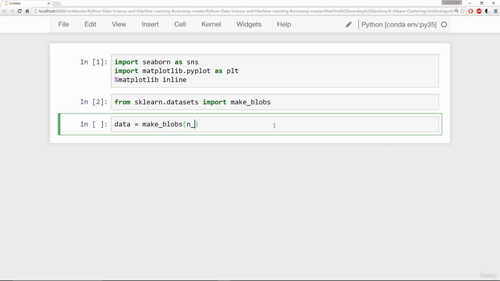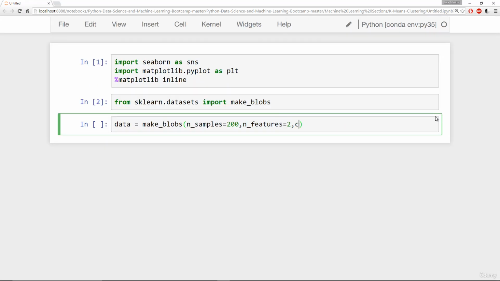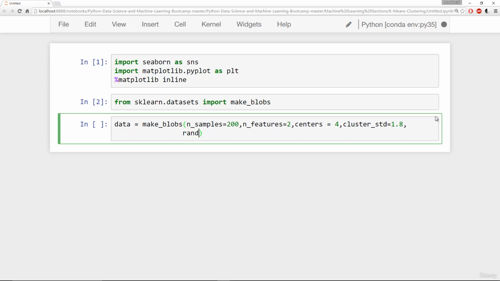So I'm going to say number of samples. We'll go ahead and make 200 samples. We'll state that the number of features is 2, so there's 2 features here. Centers, we'll say that there's 4 centers to these blobs, and we'll go ahead and add a little bit of cluster standard deviation to be 1.8, and then finally I'm going to put in a random state. So I'll say random state is equal to 101, and you should use the same random state I do, so your blobs are the same as mine.